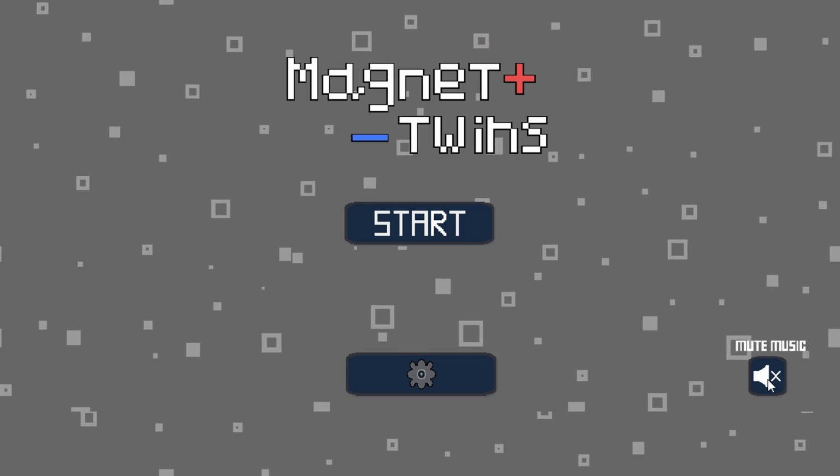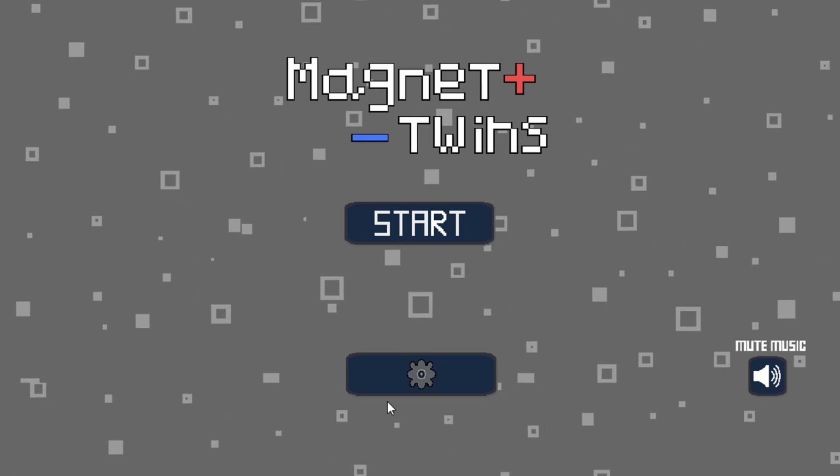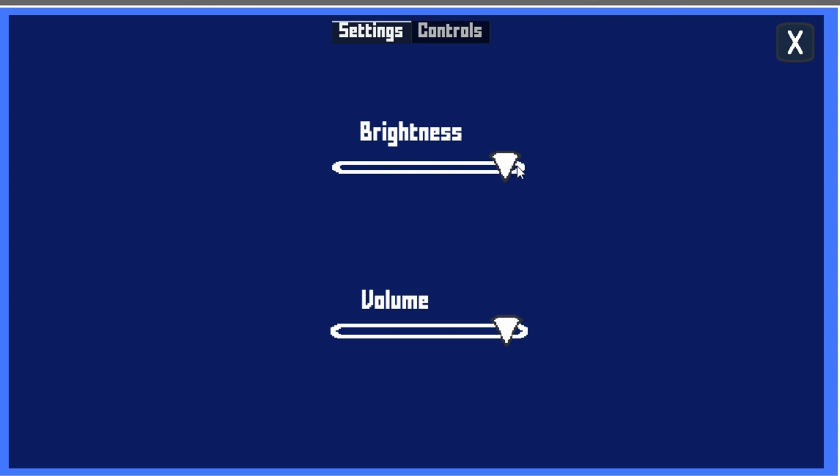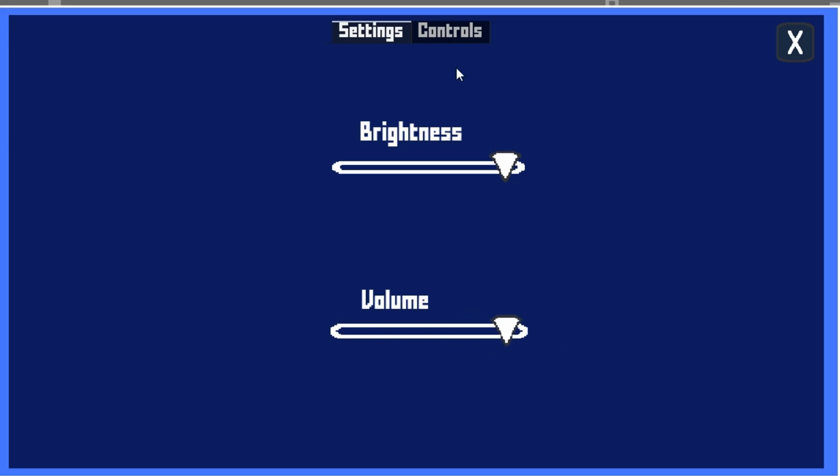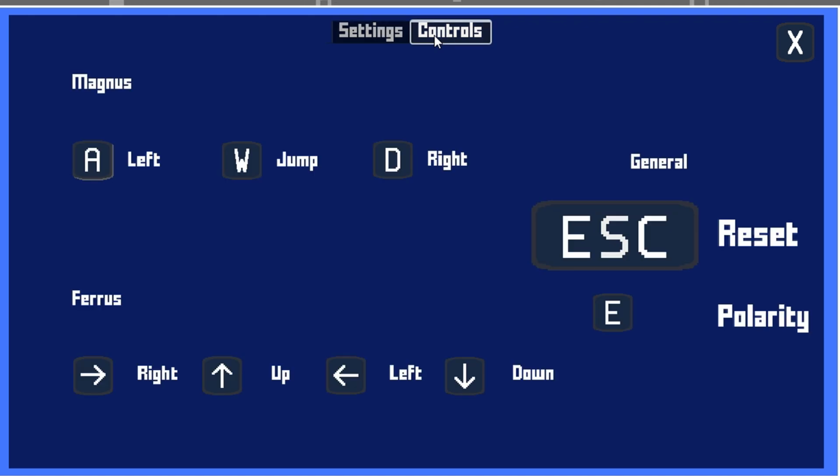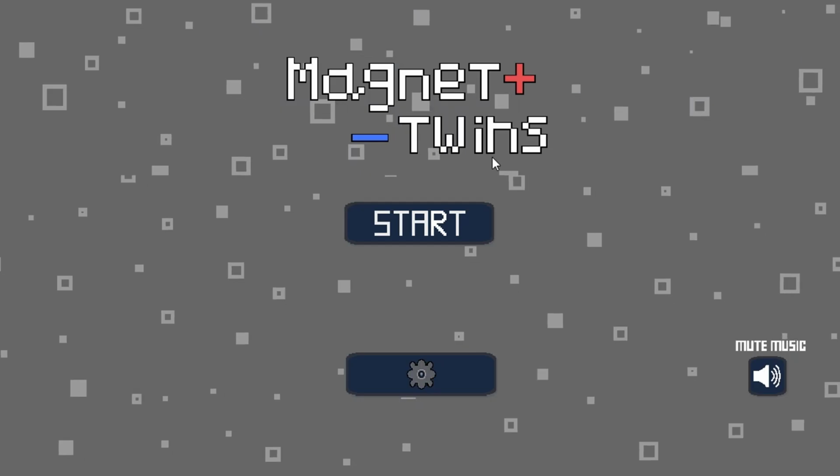In this menu, you have the option to begin the game or go to the settings window. Inside the settings window, you can alter your brightness and volume, as well as see the controls. Once you start the game, you will be greeted with a cutscene.